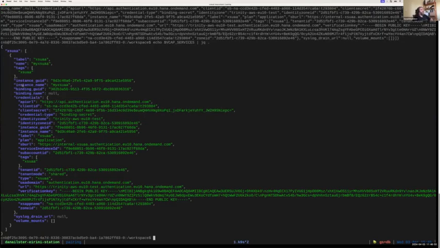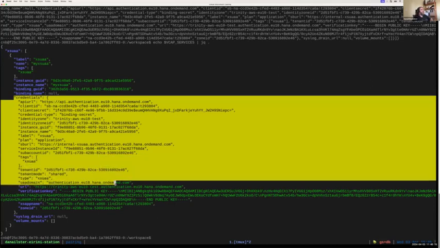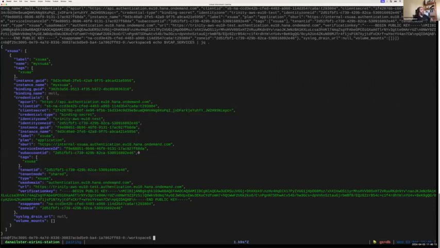It has a bunch of data, which is probably sufficient to consume the service. Under the credentials, I'm not sure what all those things are, but they should be sufficient to consume that service. So yeah, basically that's the demo.